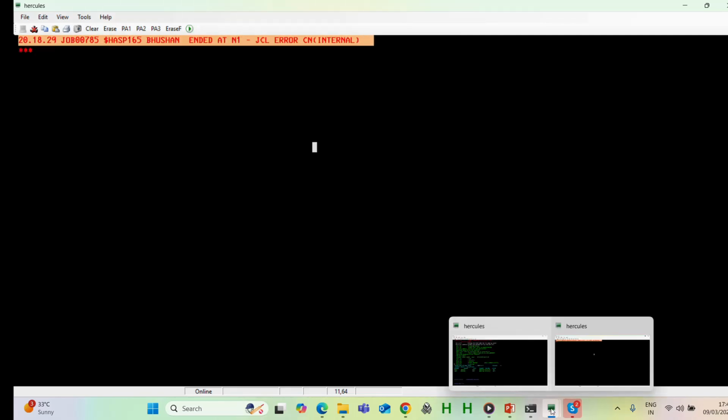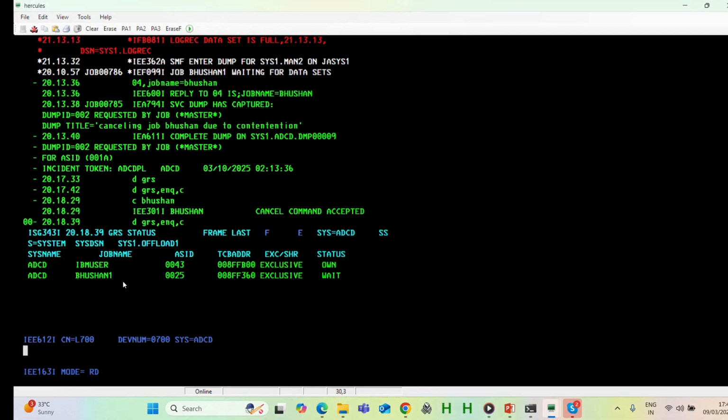Now there is one more job which again the application team has asked you to cancel. Now I have cancelled one job, Bhushan. Now my work is to send a message saying that job Bhushan has been cancelled due to contention. Okay, dump has been taken. Now if you hit enter here, this message will be sent to everyone.